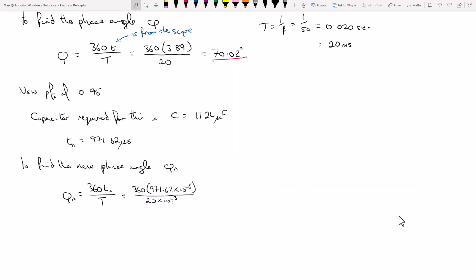Okay, so that is equal to 17.597 degrees. So that is the angle we're measuring between the two phases. Okay, our new power factor is equal to 0.95. Right, so that means that phi new, the new angle, if we calculate it using this, is the inverse cos of 0.95.